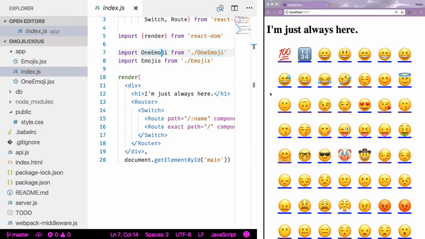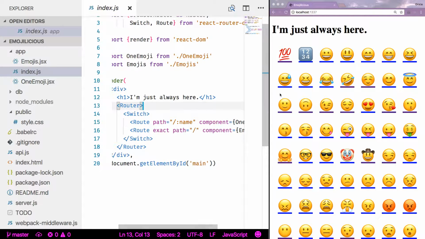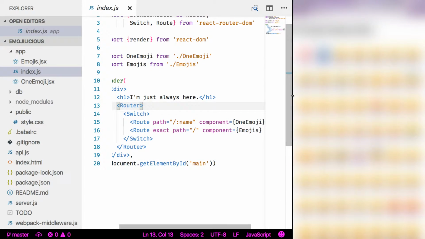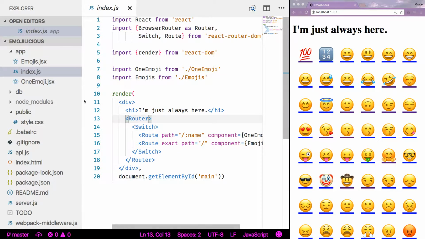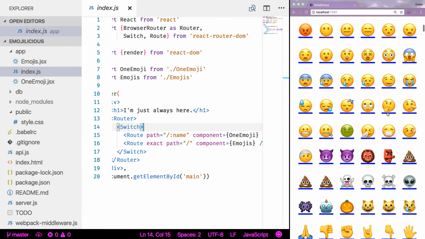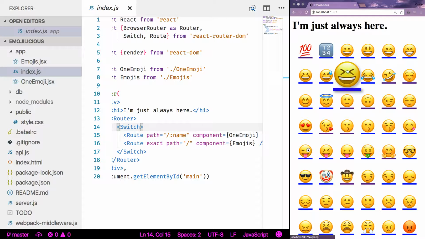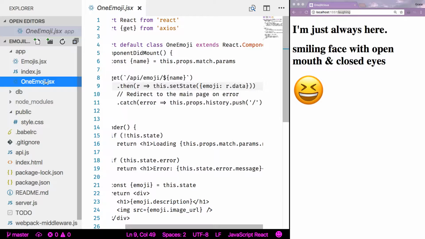Okay, so to refamiliarize ourselves with this code base, it is not as complex an app as Juke is. This is our main.js. We have a browser router rather than hash router. We could use hash router, but I think browser router is just a little bit nicer. And we basically have two paths. We can either look at this page, which shows us all the emoji, or we can go to the page for a single emoji, which is the one emoji component.